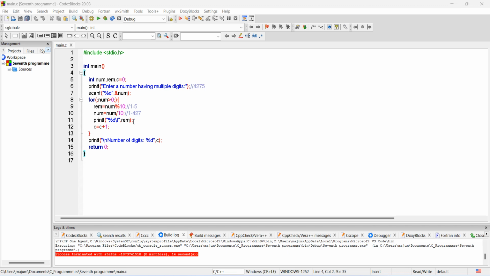Now here in the printf statement, this prints the extracted digit followed by a tab. Now in the next line, I've written c equal to c plus 1. This increments the digit counter c to keep track of how many digits have been processed. The loop continues until num becomes 0, at which point all the digits will have been processed.